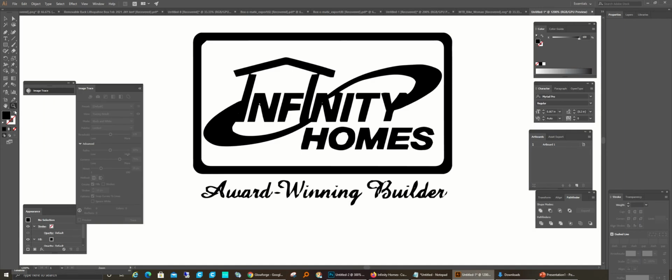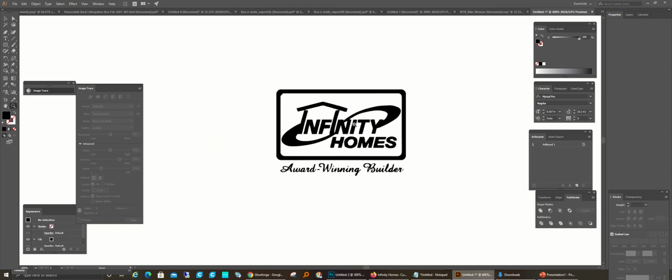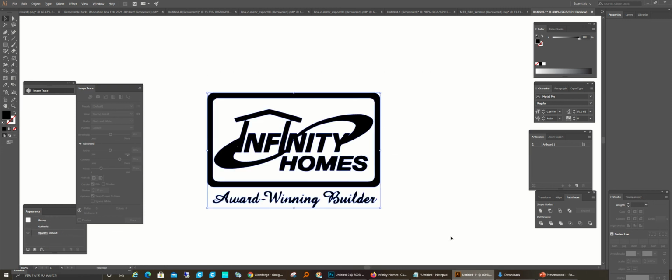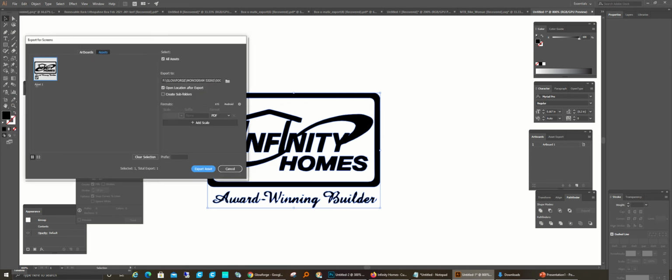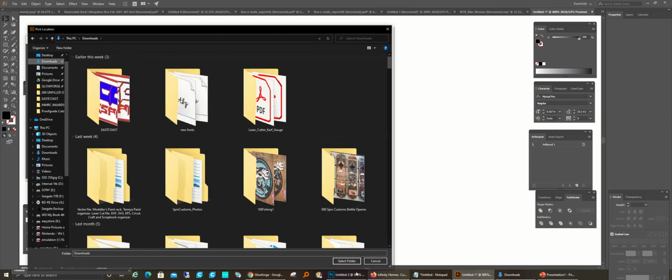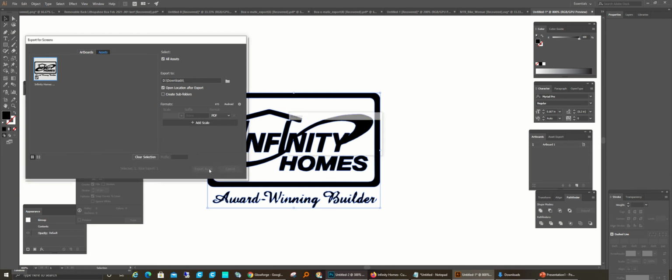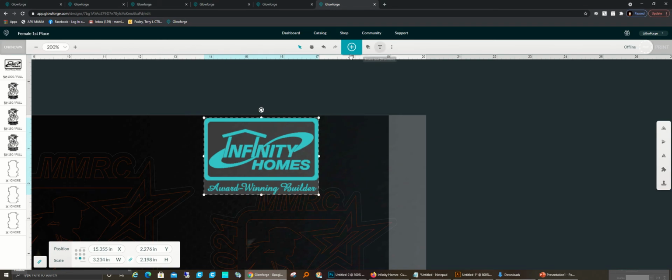And like I said, we had this one. If we had a better result with this, what we would do is we would just export this selection. We save it out as Infinity Homes Vector. I like to save everything as a PDF. You could save it as an SVG as well, but there's a vector in the PDF, so it's fine. I'm just going to change where it goes. All right, and then we'll bring that one into the Glowforge also.